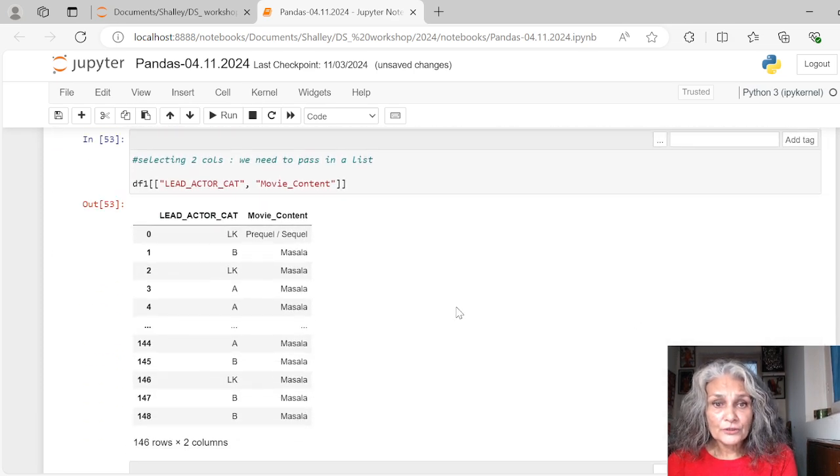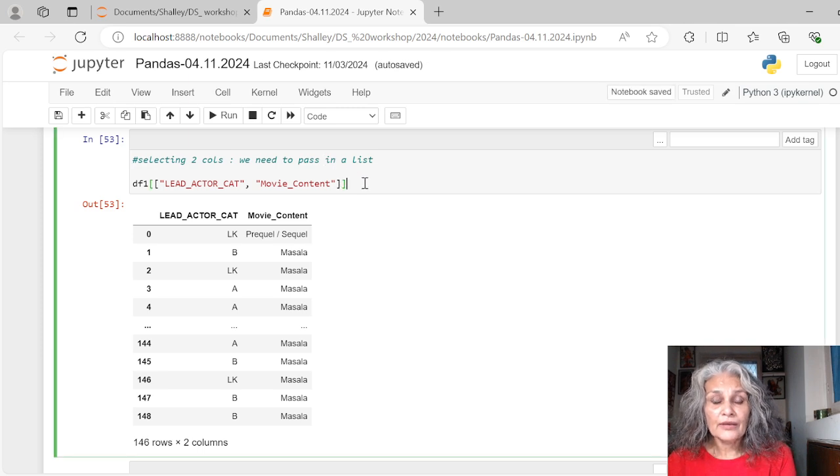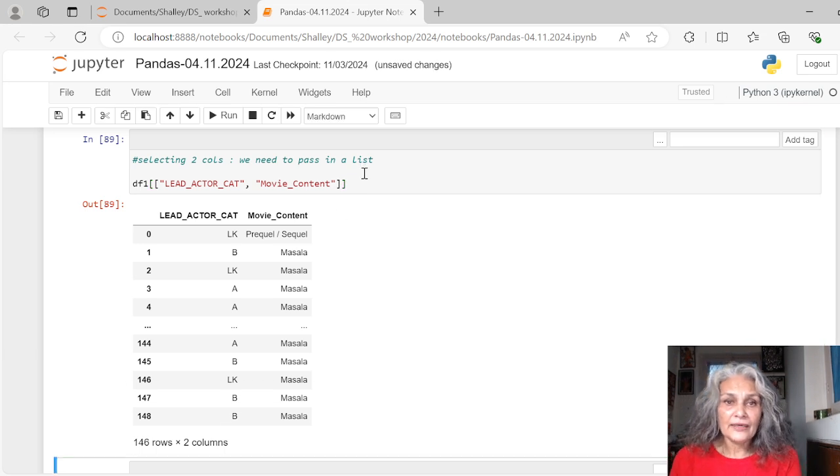Now, if we wanted to see two columns, then we would actually need to pass them in as a list. So we have df1 square brackets, and then within that another square brackets, which is essentially a list which contains the names of the 2 columns. And if I run it, you can see that 2 columns have got selected.